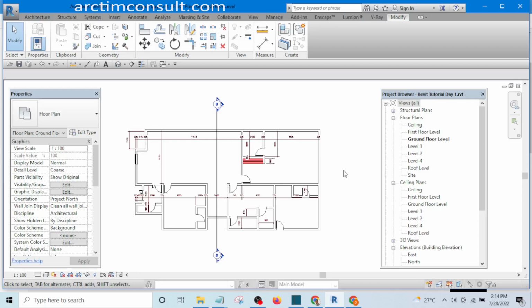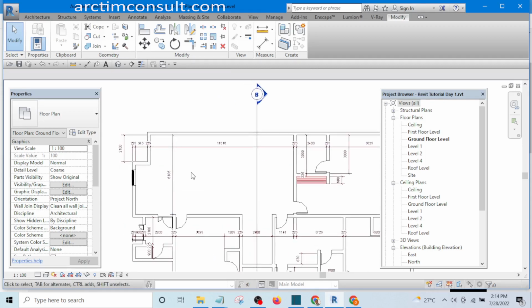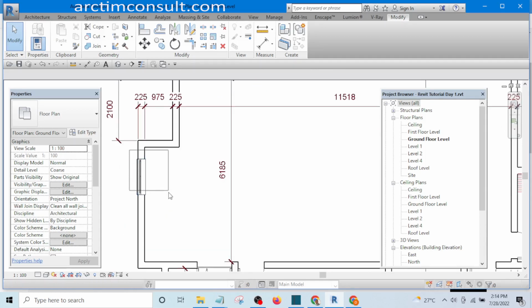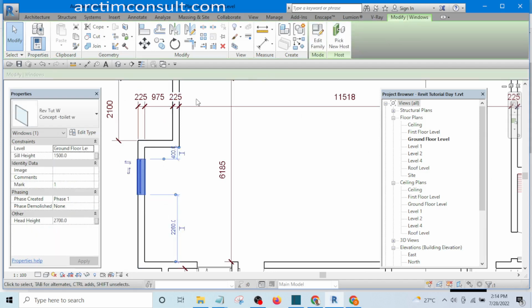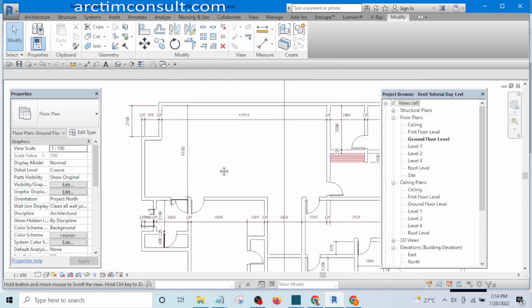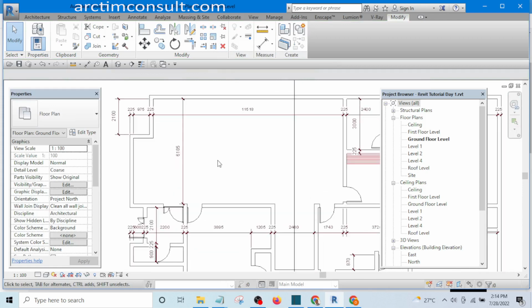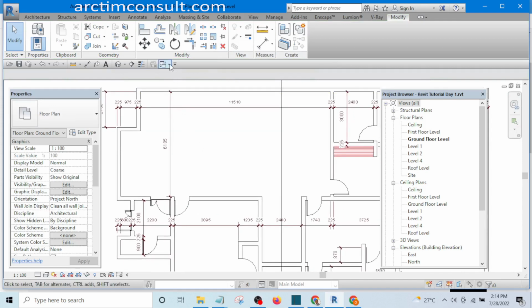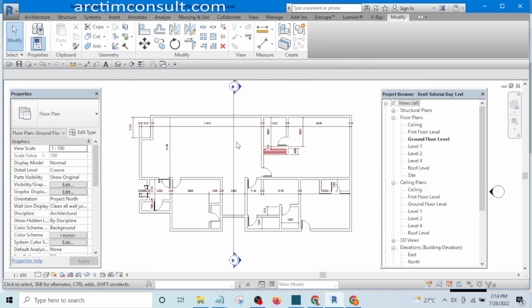In this video, I'll be showing you how to place windows in Revit. But before we place windows, I would like to show you how to model a window first. And this is what we did yesterday.